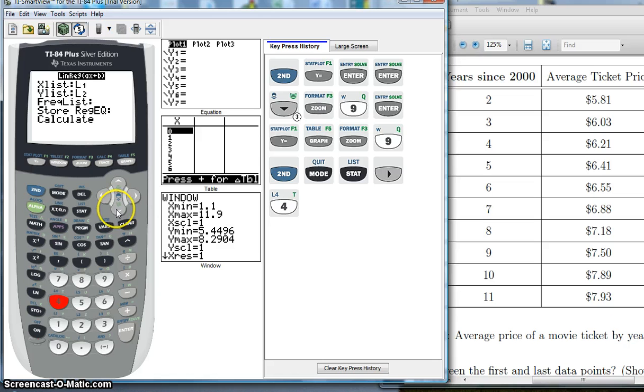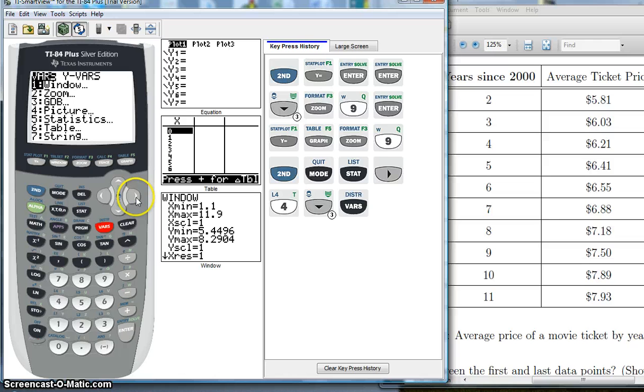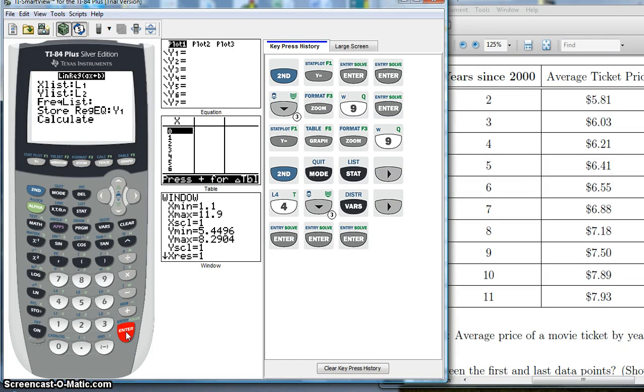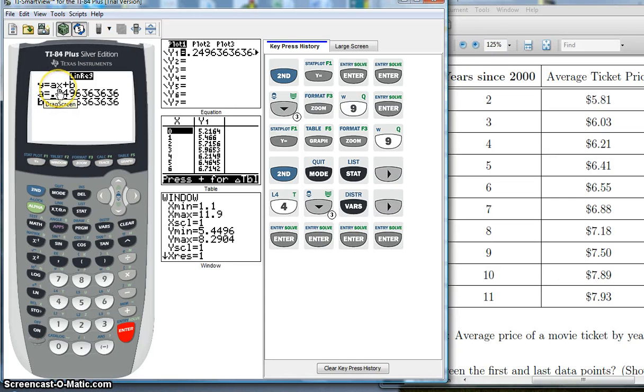Now, if you come down to store regression equation, depending on which version of the calculator you have, yours may not have this, which is okay. But here, if you do, we're going to store it in Y1 so that it will plot the trend line on the graph. So we're going to go to vars, and we're going to choose Y-vars and function, and we want to put it in Y1. And now let's go to calculate and press enter, and it gives us back our equation in the slope intercept form of the line, y equals ax plus b.